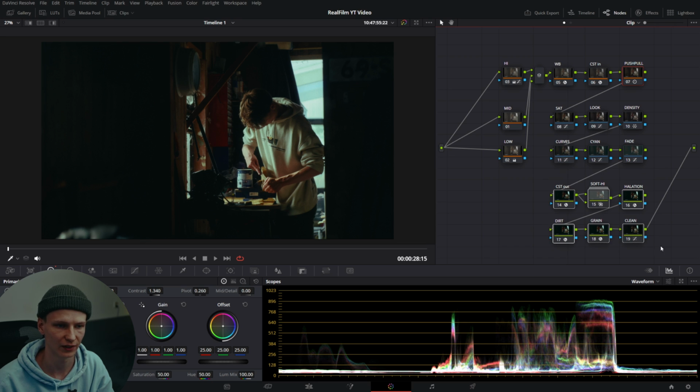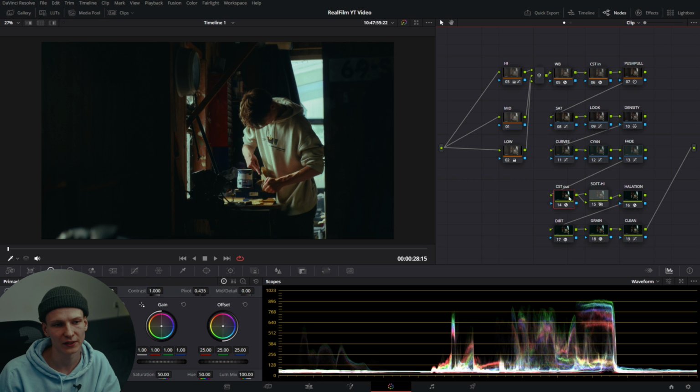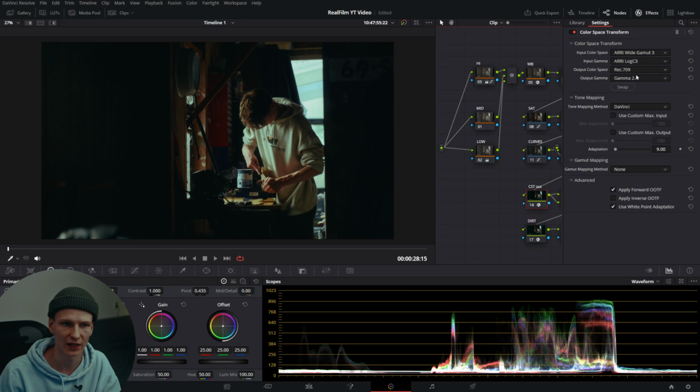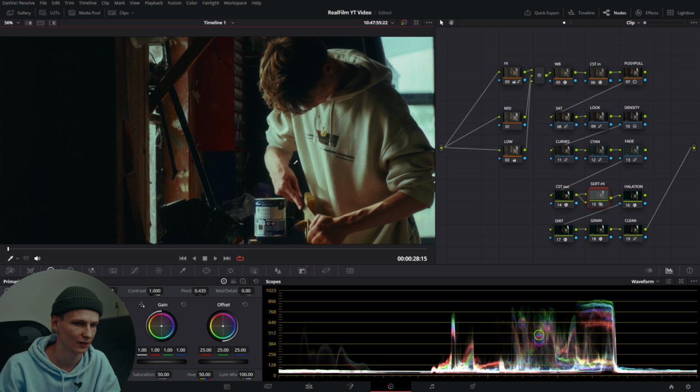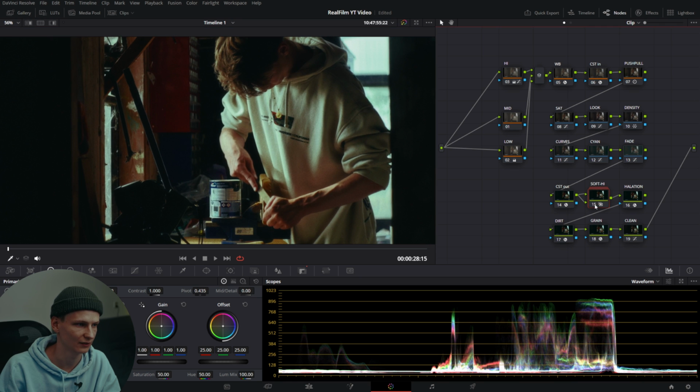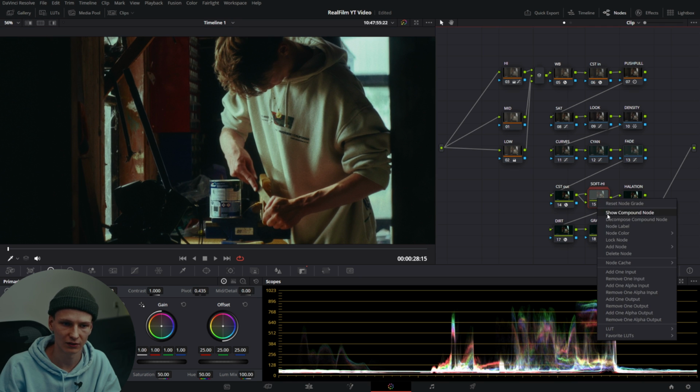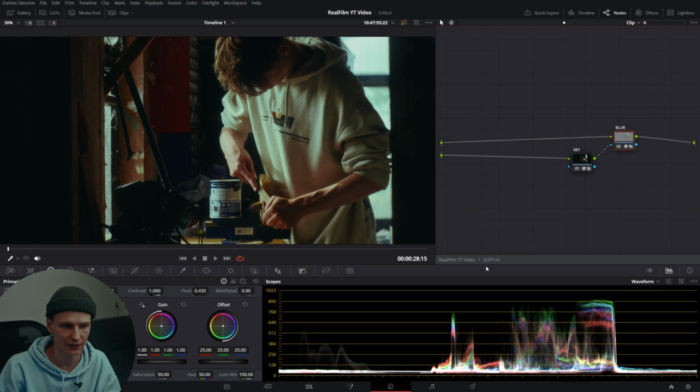So now I'm going to be looking at the third section, which is this section here. In here we have the CST out and mostly effects that should be after the CST, in my opinion. It automatically gets converted to Rec 709 Gamma 2.4. You can choose a different output format if you would like. Next node is soft highlights node. As you can see, it slightly softens the highlights. The way I did this is with a mask and some blur.